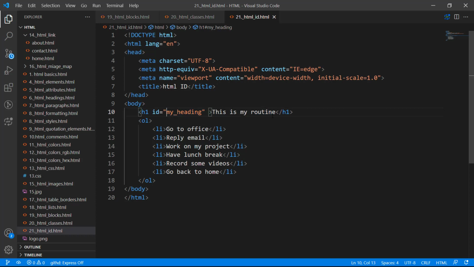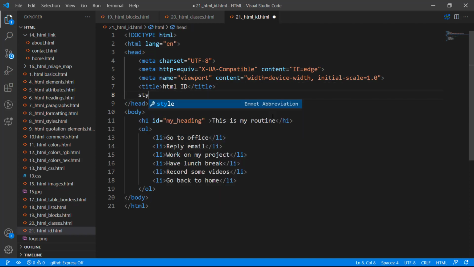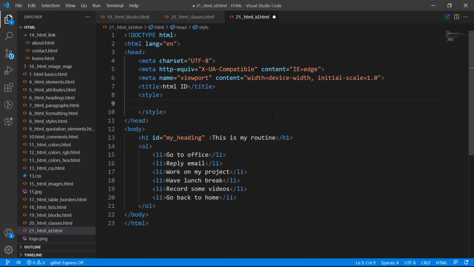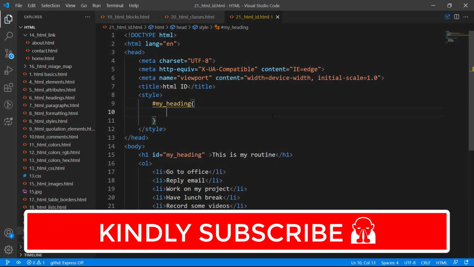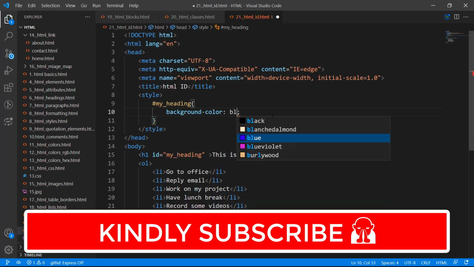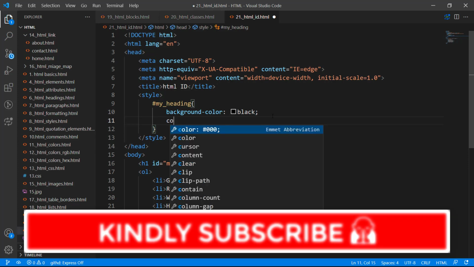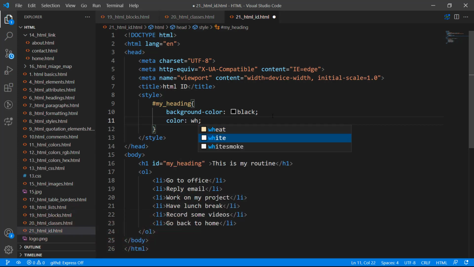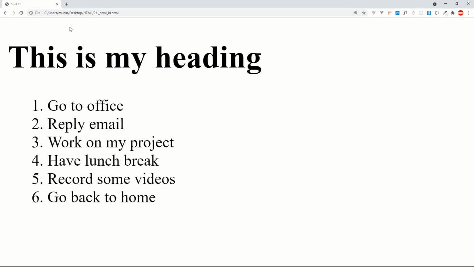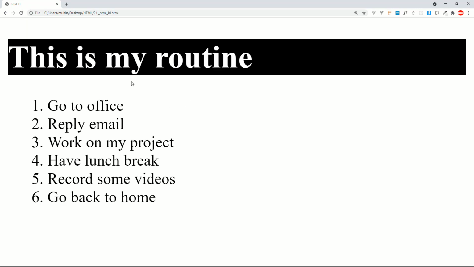So if I want now to point at this ID using CSS, I'll first have to write our style tag here in the head. For a class we could use dot to define a class, but here if you want to point at an ID, you use hash or pound like that, and then give the ID name, and then open the curly brackets and do what you want. So I can say background color black, and then color white. By doing that, it will point at this ID and then take the actions. Come and refresh, boom. Can you see? This is my routine, and it has been worked upon accordingly.